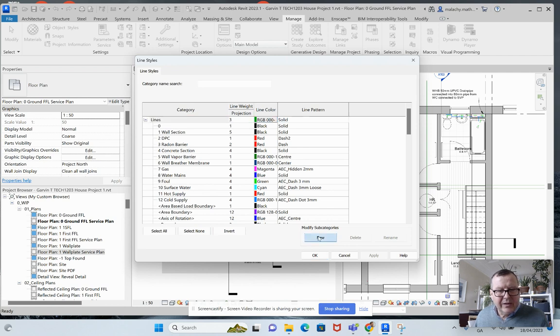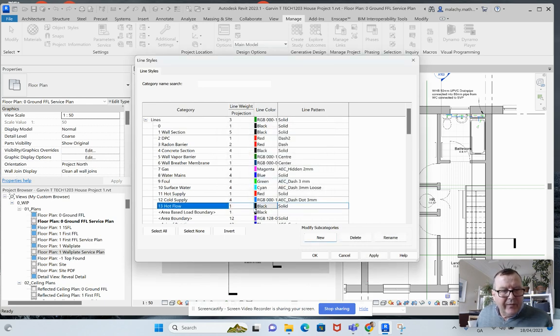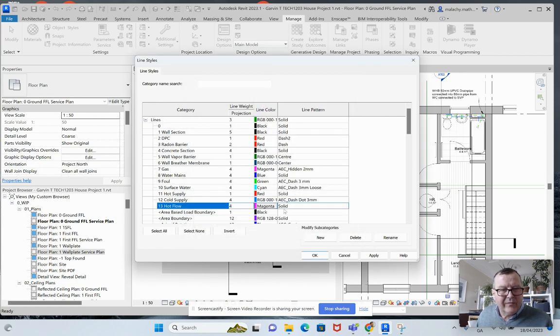We're up to 13. I'm going to go new. This will be 13, and it'll be hot flow, because it flows out of the boiler. Again, we'll make this a 4. And we want this as, I'll do a pinky color for that one. All right, I'm going to leave it solid.